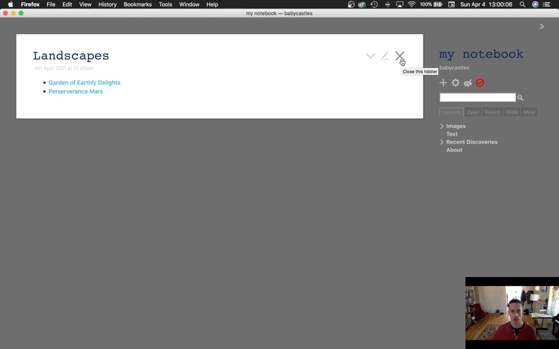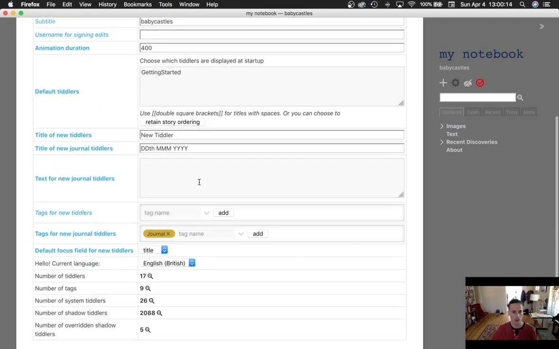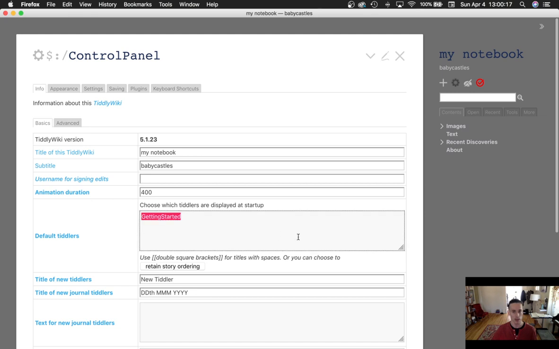And so in our settings, if we go back to info, the default tiddlers here, we can tell it when it first loads what we want it to display. And I'll decide here, let's just put images there. I think if we wanted to add recent discoveries as well, we would have to encase it in double square brackets. And that's because anything that has a space in the name needs to be encapsulated as a single Tiddler reference. So it needs the double square brackets, whereas images does not.